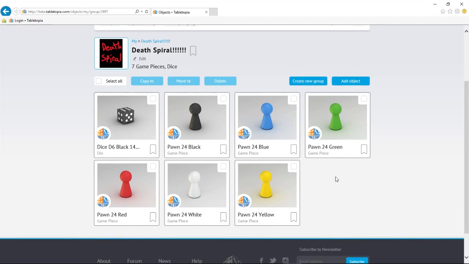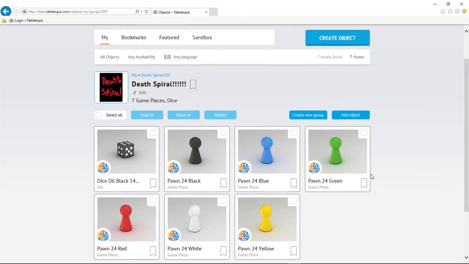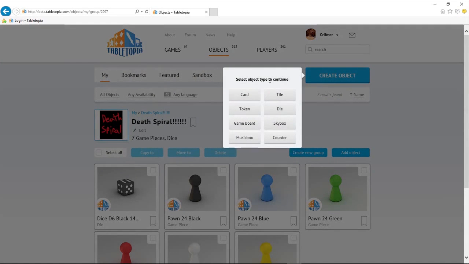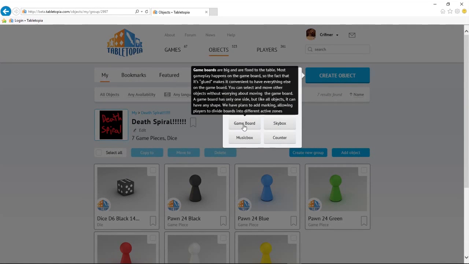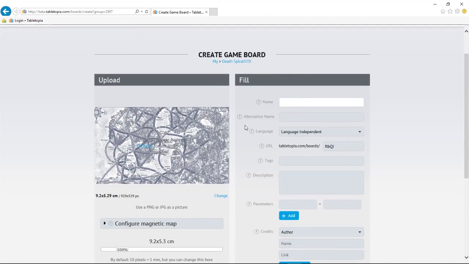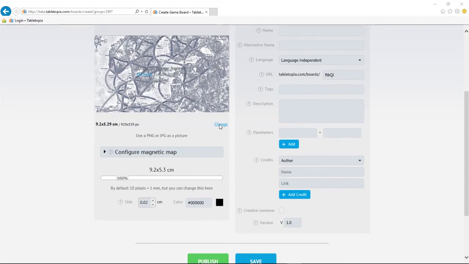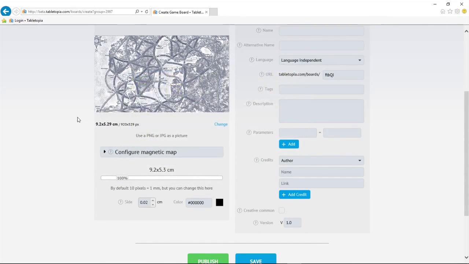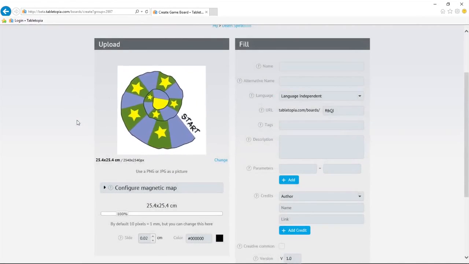Now that we have our generic components, we need to create the ones unique to our game, the board and cards. Let's hit the Create Object button and start with the game board. As you can see, the page looks very similar to the Create Game page. Let's start by uploading the image for the board. Click Change and select the image you want to use. Stunning!